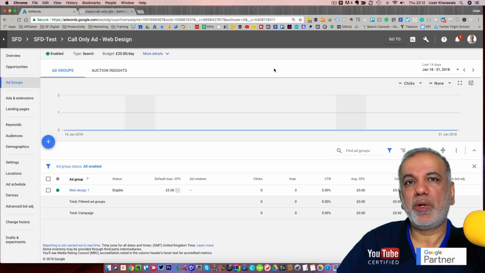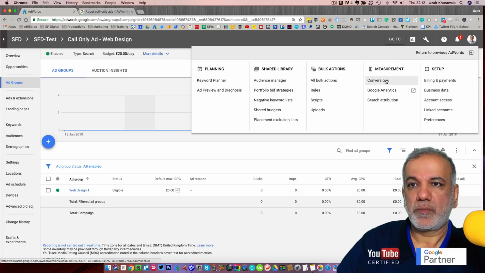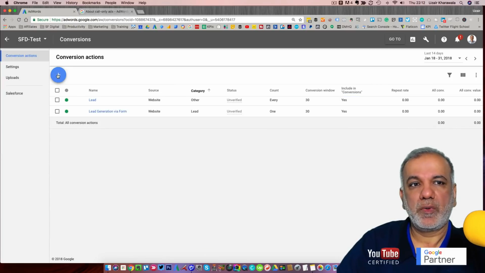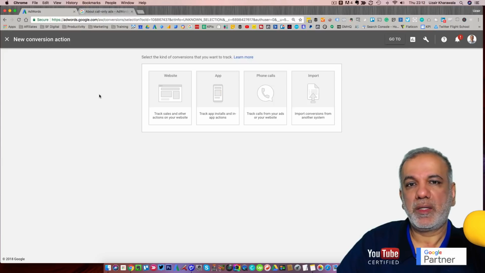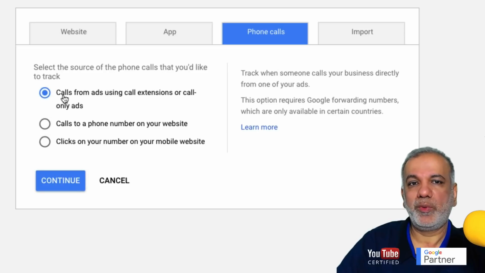Now, before you set up your campaign, you need to set up the conversion tracking. So you go into your conversions, click the plus button, and now you see the phone calls. So, track calls from your ads or your website. You get three options over here. I'm going to select the first one because we are tracking calls from ads using call extensions or call only ads.